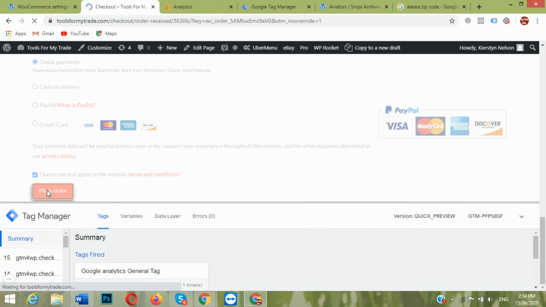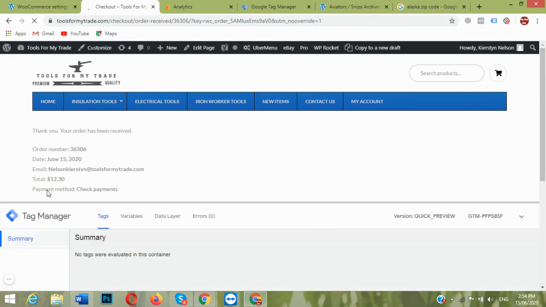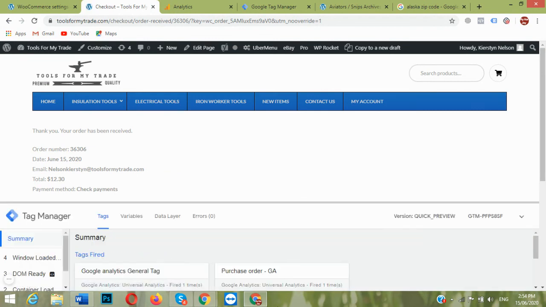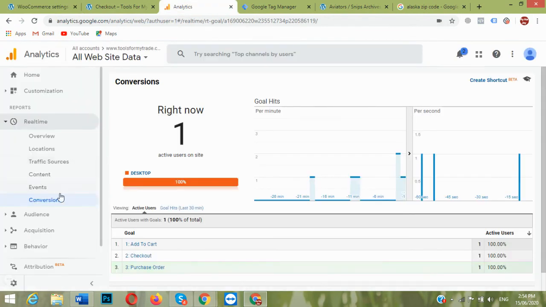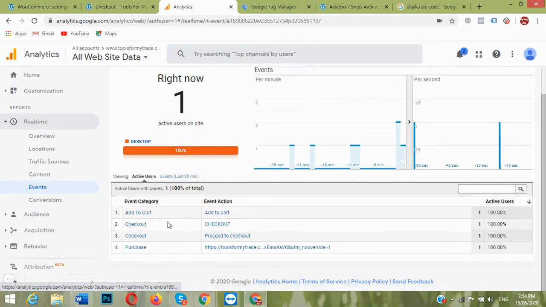We will check that our purchase order tag is working and firing correctly or not. Yes, absolutely, this is working fine. So we can check at Analytics, go to events. First we will check events. Yes, these are events we just clicked. First we click add to cart, then checkout, and then order purchase.